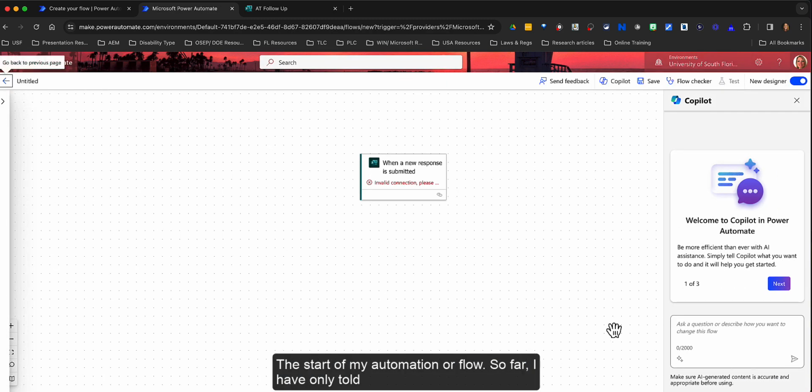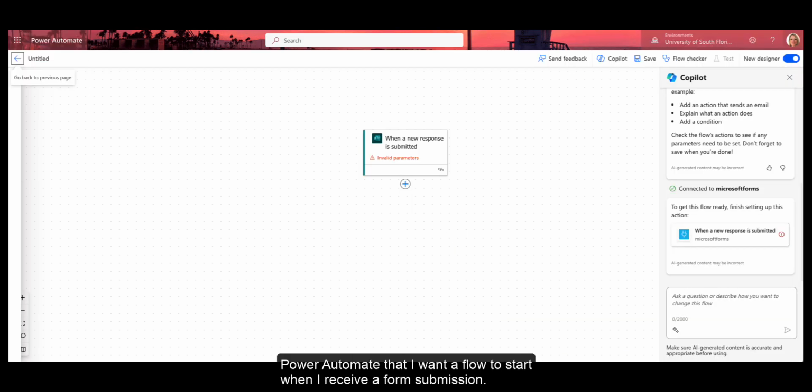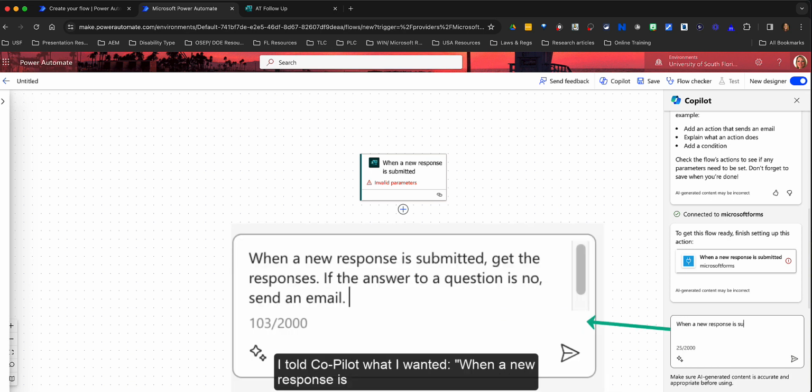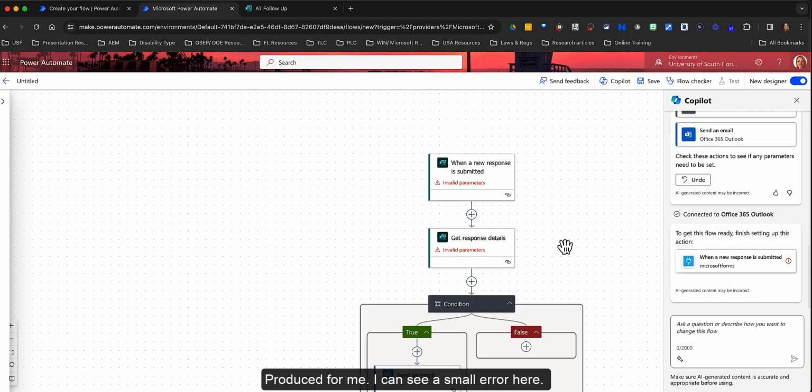In the center is the start of my automation or flow. So far, I have only told Power Automate that I want a flow to start when I receive a form submission. You'll also note that Microsoft's AI called Copilot is open on the side pane here. Just like Google, AI is only as accurate as the query you put into it. So if you are not happy with the results you get, try tweaking your question. Here I told Copilot what I wanted. When a new response is submitted, get the responses. If the answer to a question is no, send an email. This is the outline that Copilot produced for me.